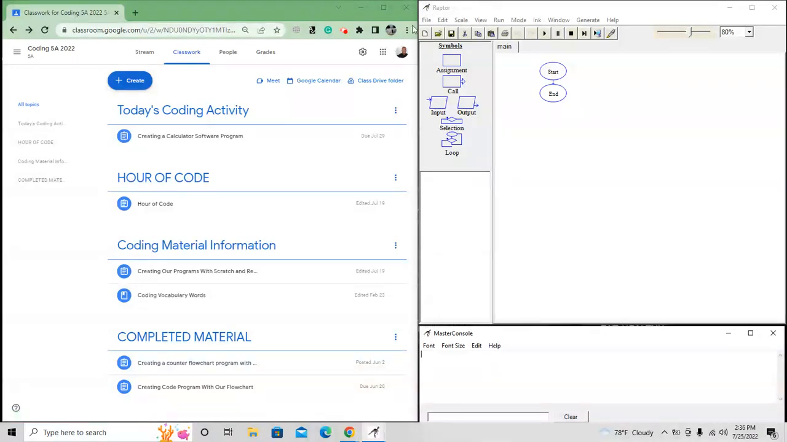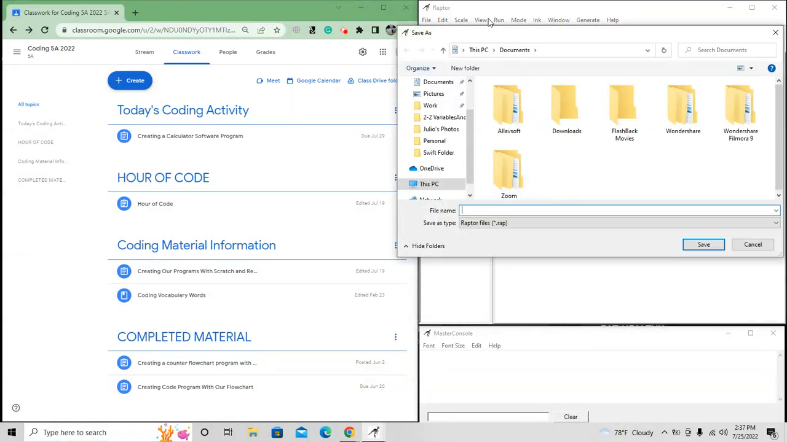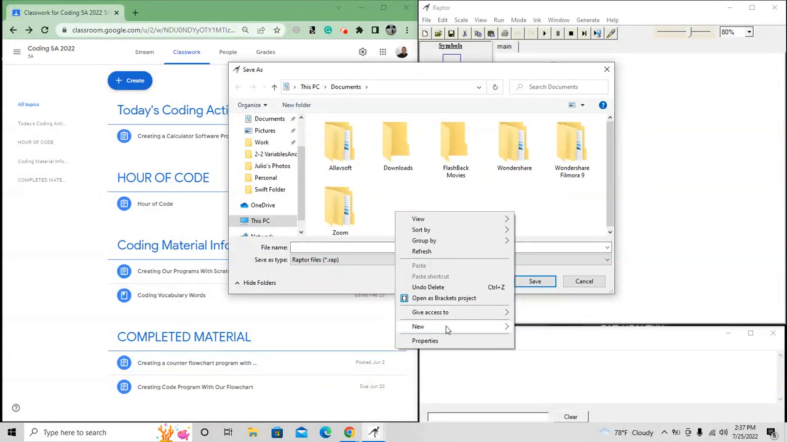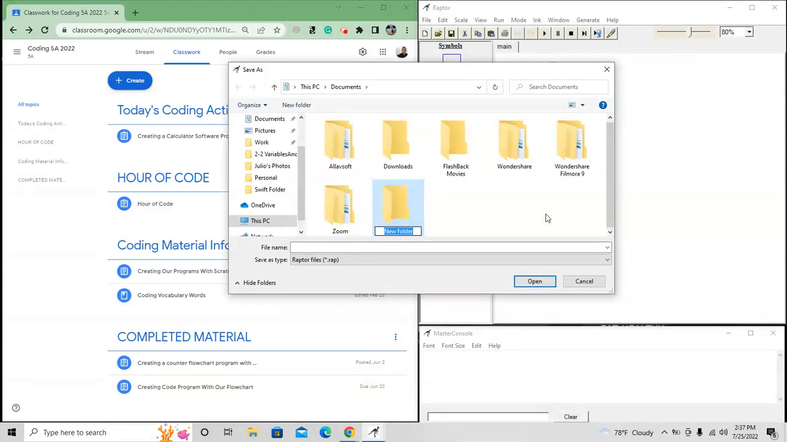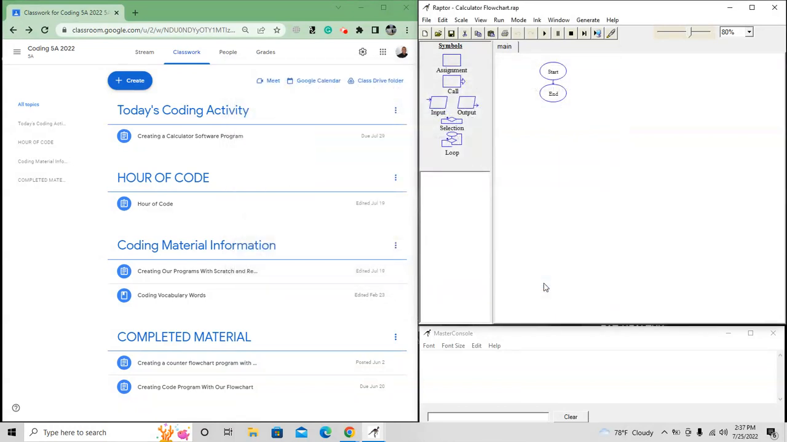Now, the first thing we're going to do is save our Raptor work. If we did not do this yet, please create a Raptor folder. We should have done this already. I asked everyone to create a Raptor folder with all the other things we've created. Inside this Raptor folder, we're going to create a calculator flowchart. This is a flowchart before any code, so we're creating the program to see how it would work once we code it. So save it.